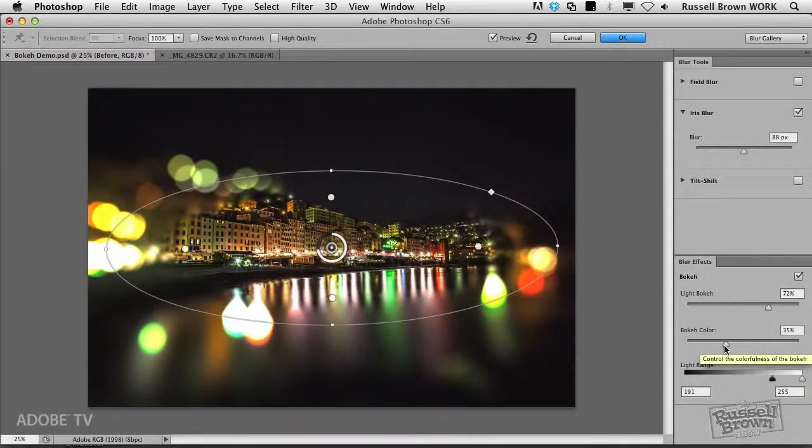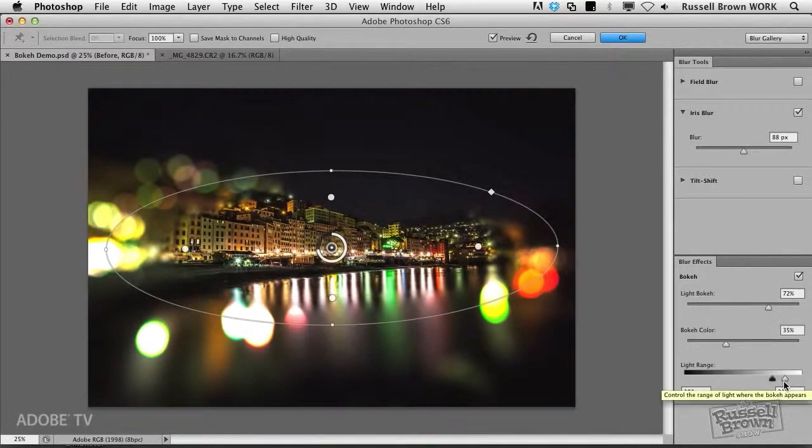Looks fantastic. I might finish off by adjusting my light range. Let's see if I can bring this back a bit. There. That's reduced it down to just a few refined points within my image, and I really like that. One other super user tip and technique I want to show you is the ability to control the fall off.